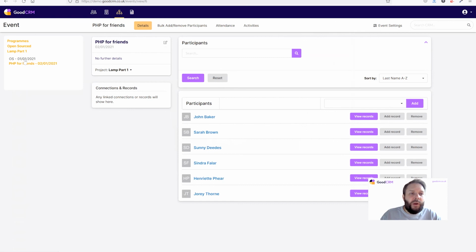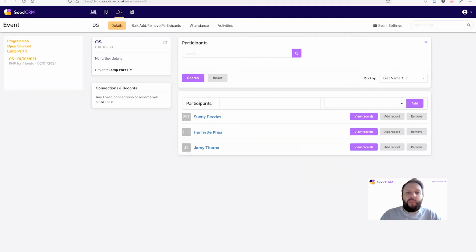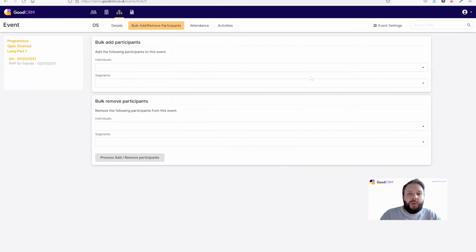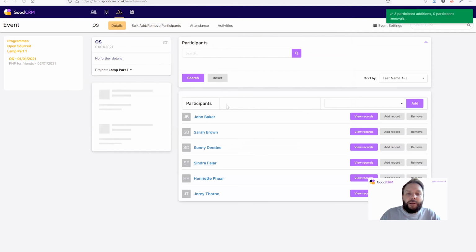The other thing that we can do here, if we've got a segment of people that we want to add to an event, we can come to this bulk add and remove participants, and we can use the segments option here to find any segment that we've created. So we've got this PHP participant segment here, and we can click to add all of those people here as well.